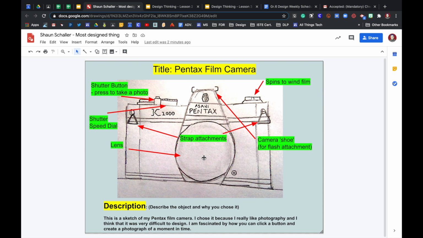In a Google Drawing, you have several tools where you can add more information to your picture of your sketch. So here you can see that I have a title. What is the object? This is a Pentax film camera. I've also labeled different parts and used arrows to point out where they are. And finally down here, I've added a description. What is the object and why did I choose it?